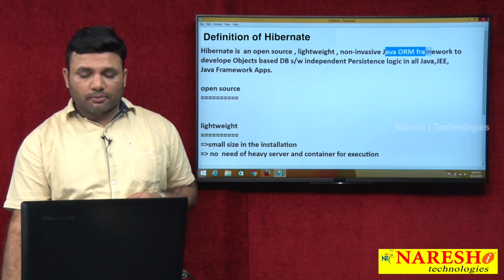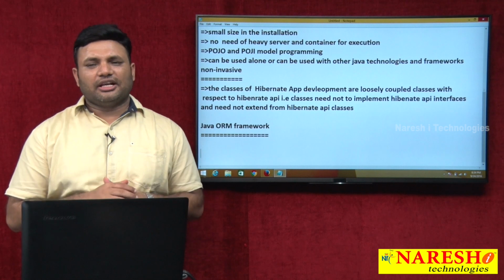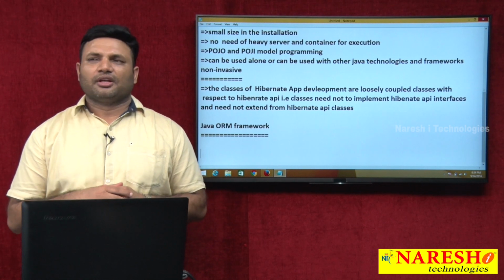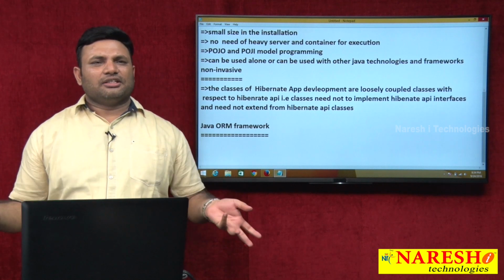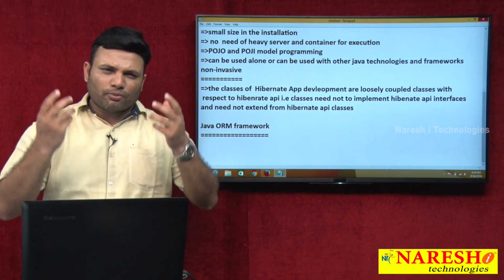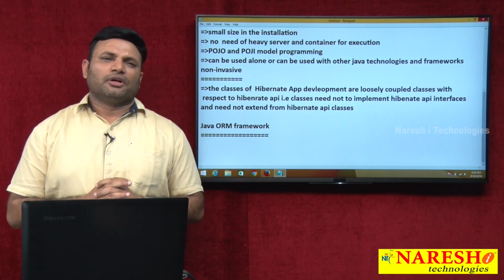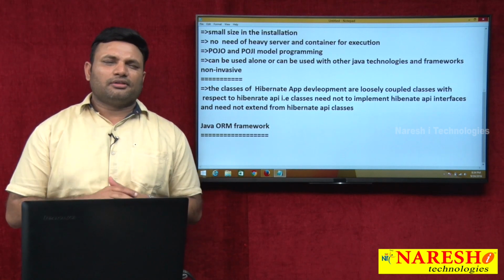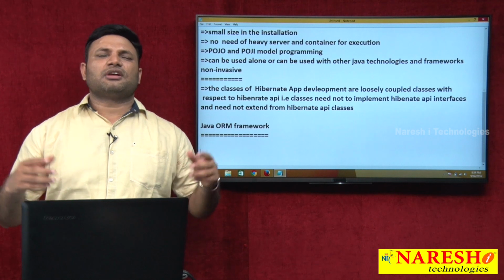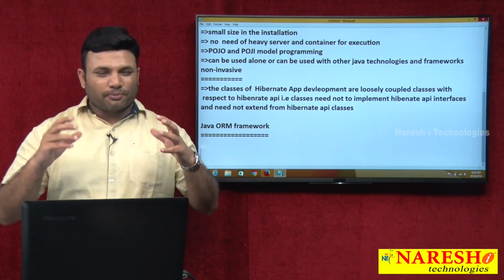Hibernate is a Java ORM framework. It's a framework because it provides an abstraction layer on JDBC and simplifies persistence logic development. You know that in JDBC technology you have to write both common logic and specific logic, and that leads to the boilerplate code problem. What do you mean by boilerplate code problem? The code that repeats in multiple applications, either with no changes or with minor changes, is called boilerplate code. That is a problem.